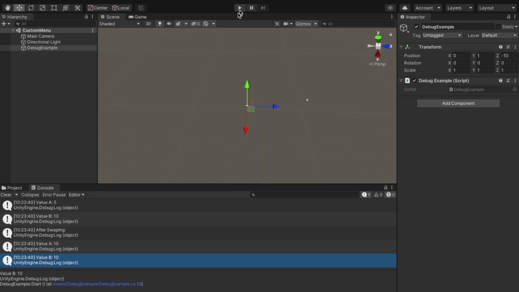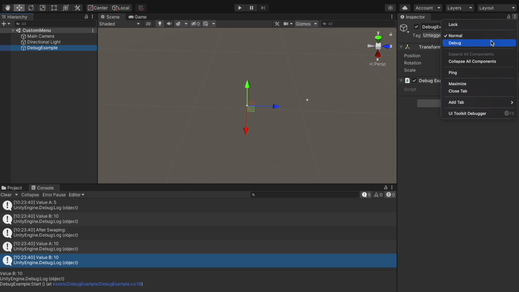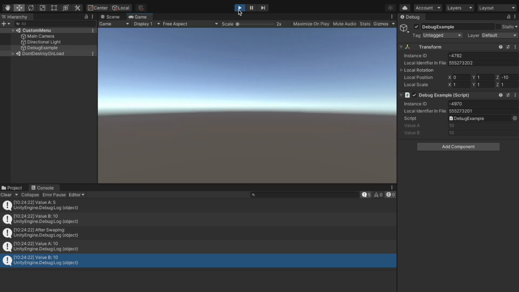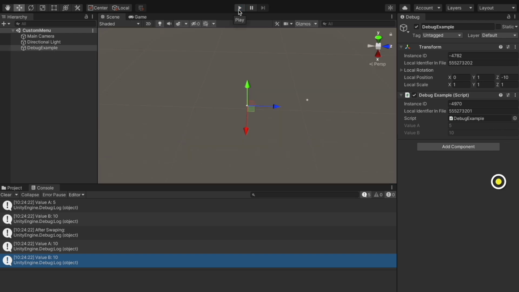Exiting the play mode. The first thing we are going to do, while selecting the script game object, is click on these three dots and select debug. It will expose the private variables of our debug example script. So now we can see the values A and B. Let's enter the play mode again and keep an eye on the debug inspector on values A and B. As the code compiles, it replaces both variables with the value 10. Next we are going to use breakpoints, as this is not enough to identify the problem.